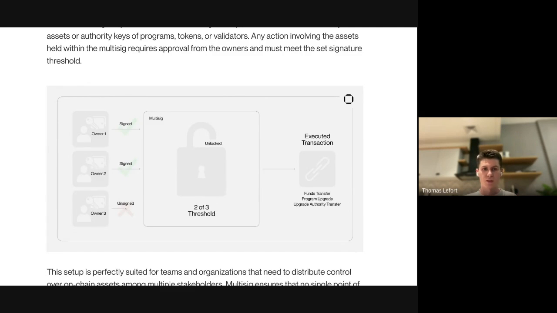A multisig can manage treasury assets like SPL tokens such as USDC, SOL, and so on, but also authority keys. If you're a DeFi protocol, you can manage the program authority there. If you have a token, you can manage the token mint authority. And for a validator, you can manage your withdrawal authority with it.